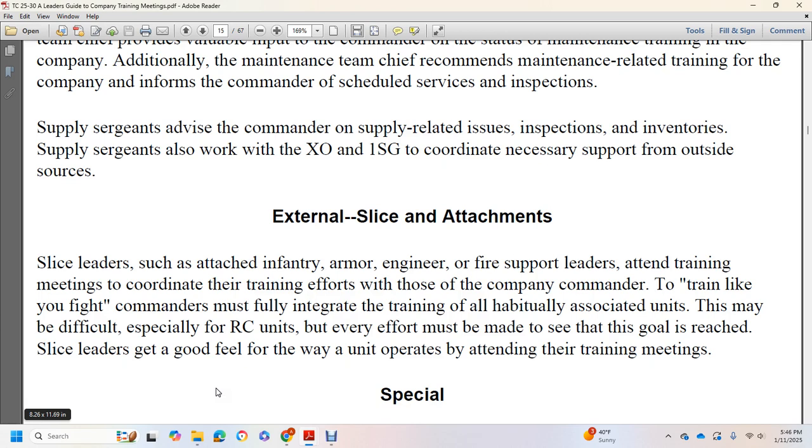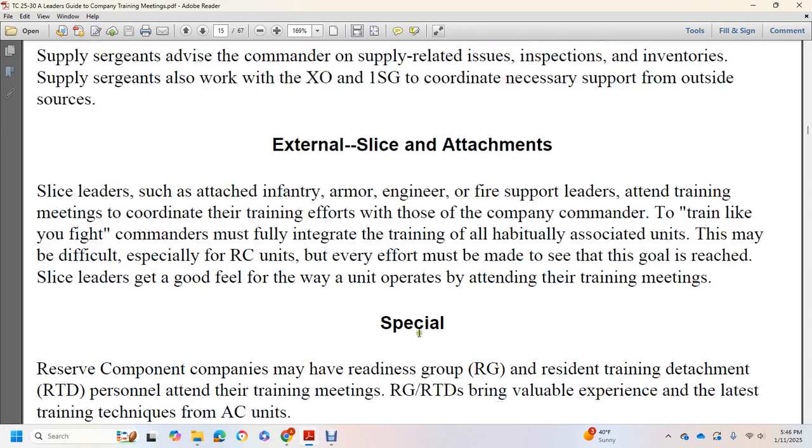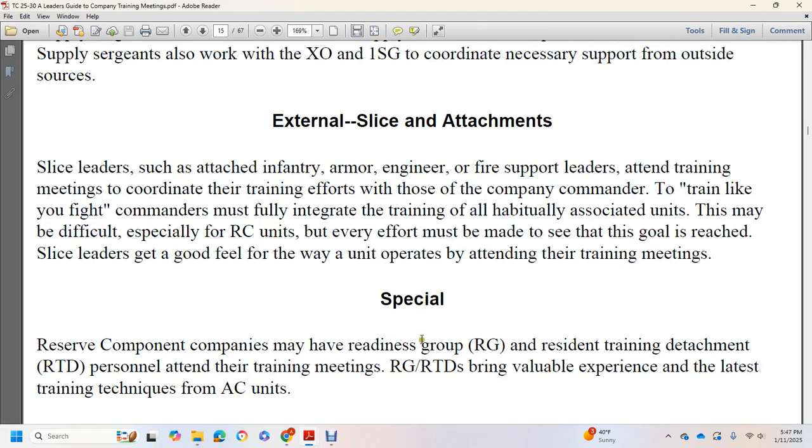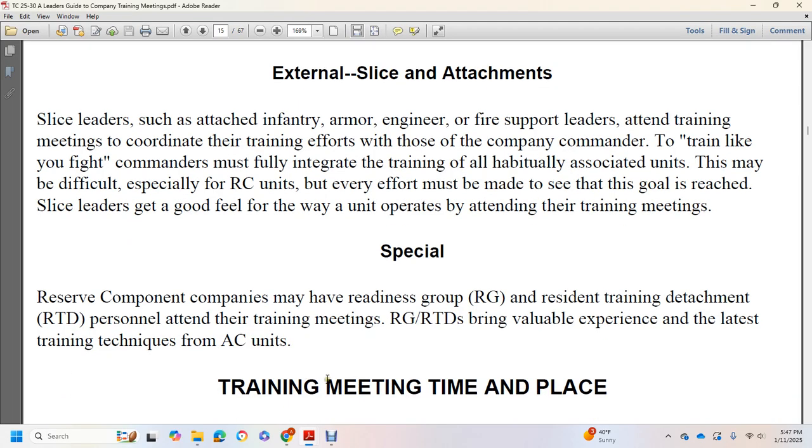Commanders must fully integrate with the training of all habitually associated units. This may be difficult, especially with the reserve component, but every effort must be made to see that the goal is reached, so that the leaders get a good feeling for the way the units operate by attending the training meetings. Special reserve component companies have the readiness group or the resident training detachment personnel attend the training meetings. The readiness group and the readiness training detachment personnel gain valuable experience of the latest training techniques of the active service units.